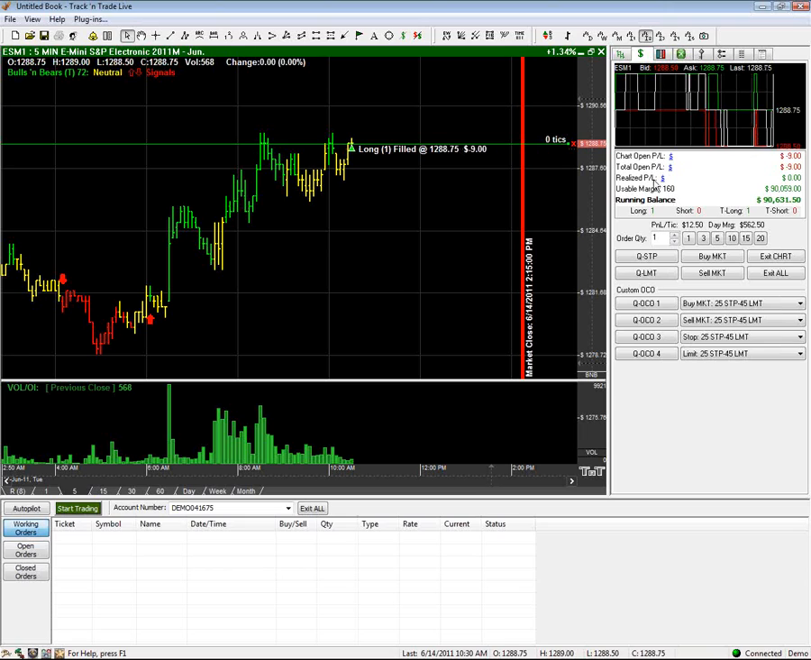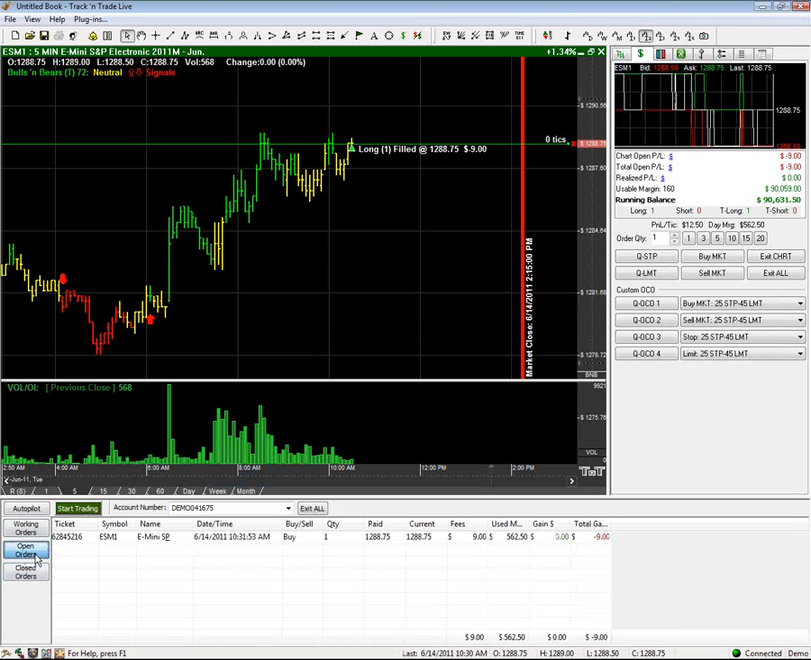Now below that we have realized profit loss. Okay, mine is currently a 0. That's because I haven't placed any trades today yet. This is specifically your closed orders. How much have you made or lost for all your orders for the day? Now right now I have an open order. If you come down here in the bottom left, open orders, you see I have this ESM1 contract.